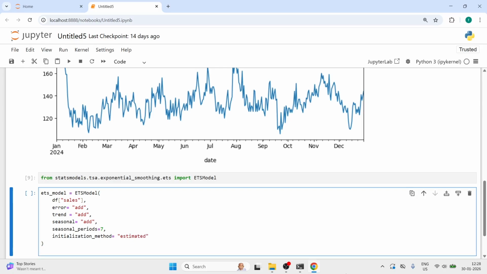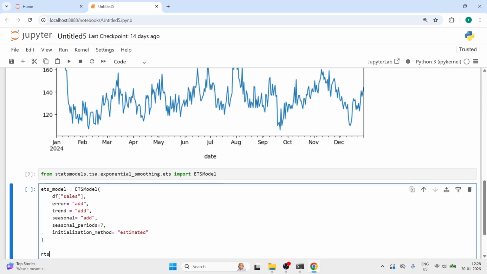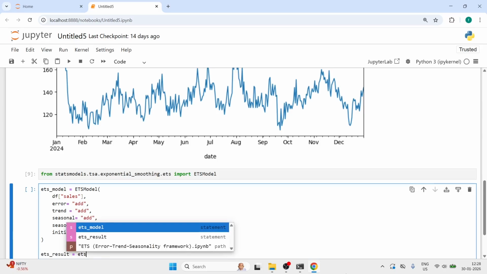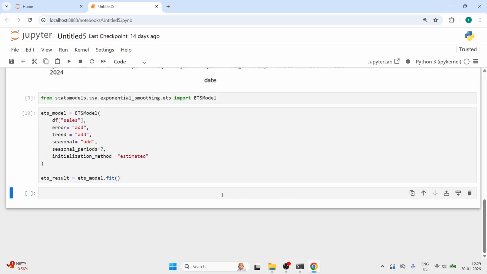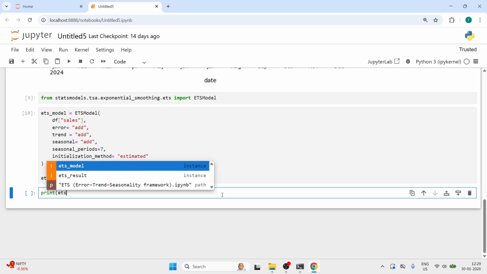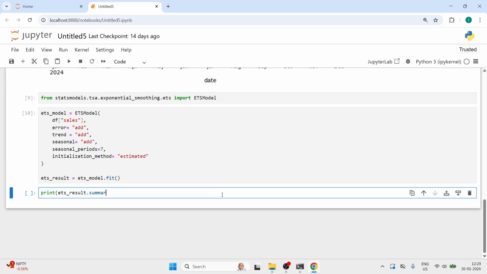Now let's fit this. So I will make a variable ets_result, and then I will call ets_model.fit. Let me scroll down, and I will print the summary of it. print ets_result.summary.